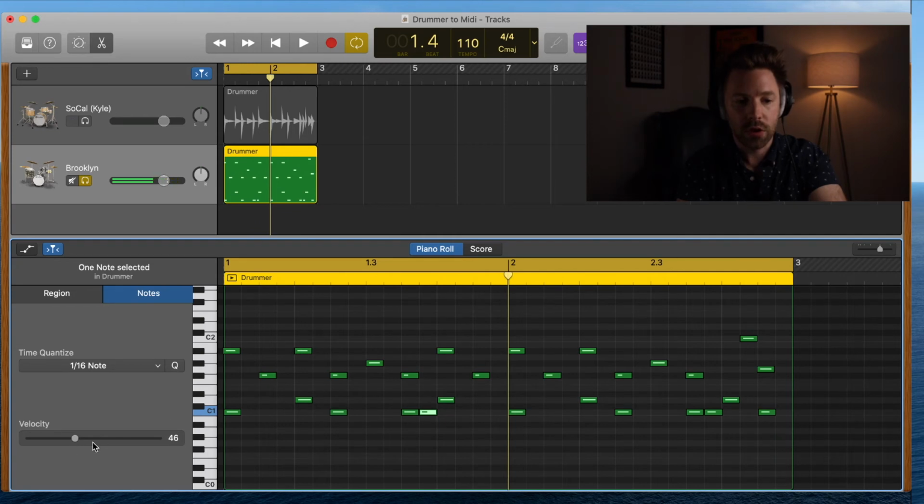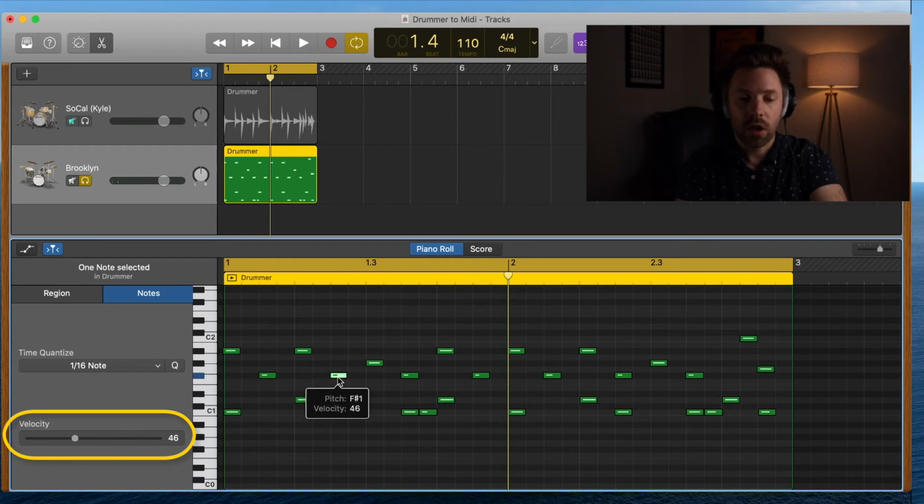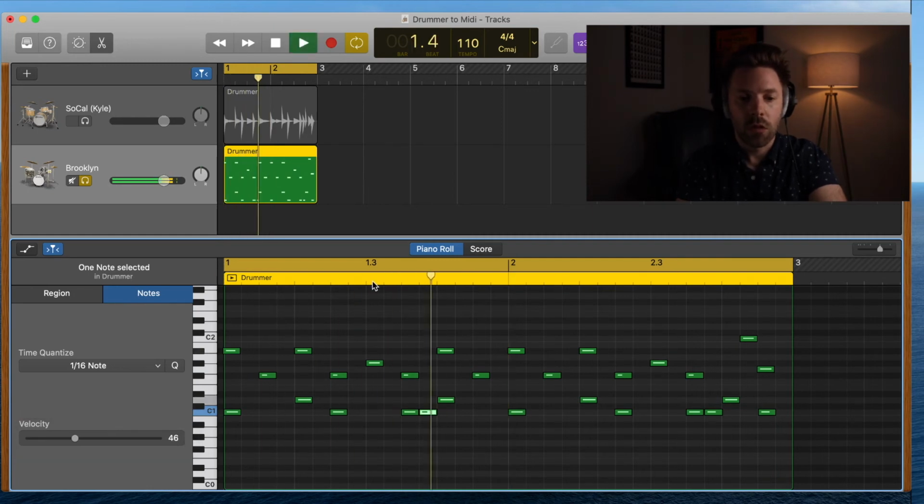Okay, cool. Oh, now see here. It will copy the velocity of whatever you last selected. So I selected this hi-hat here that's kind of quiet, so the hit that I just programmed in is pretty quiet. You can barely hear it. So I'm gonna turn this velocity up a little bit.